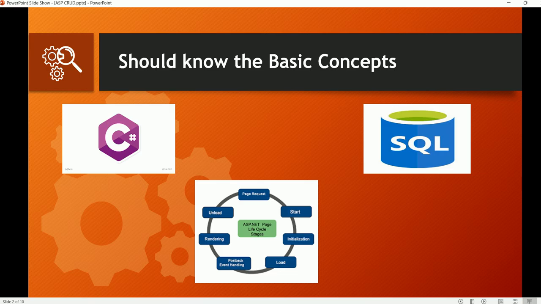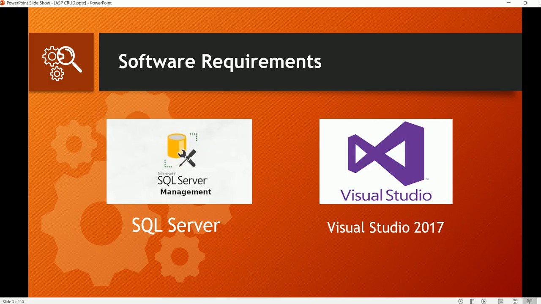So to perform the CRUD operations, the basic concepts you should know are C Sharp, SQL, and then of course the ASP.NET page lifecycle. The motto of this video is to know how CRUD operations work, or how to perform the CRUD operations in ASP.NET. And these are the prerequisites. Then only you will understand the working of CRUD, right?